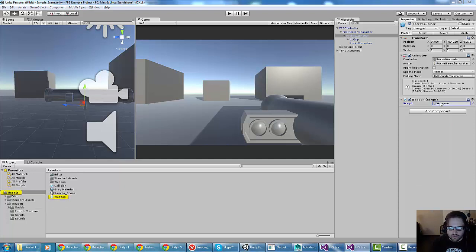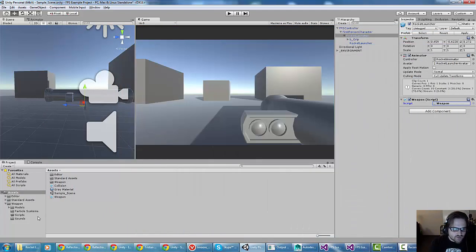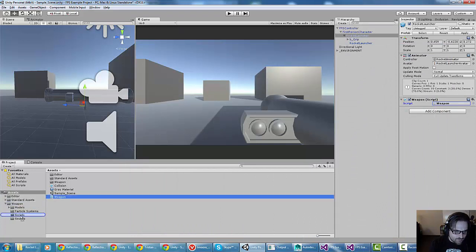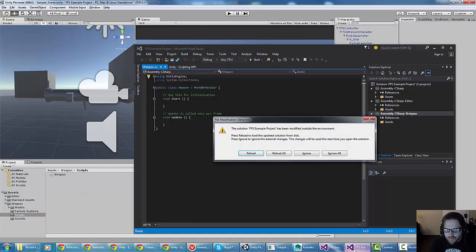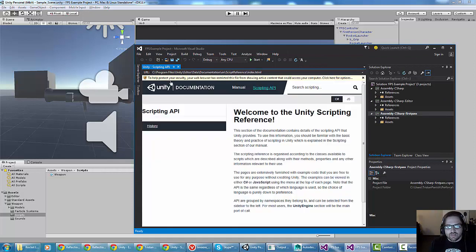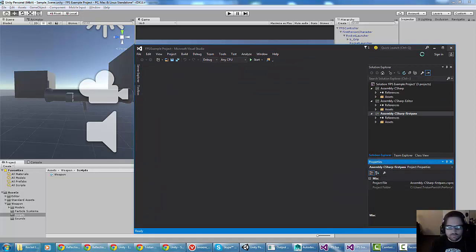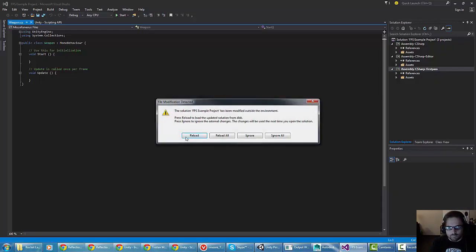And then I'm just going to double-click on that, and it's actually going to open up Visual Studio. But before I do that, I'm going to take the weapon and move it into my scripts folder, my weapon scripts folder. Now there's a few things that I need to do. The first thing that I want to do here, oh, looks like I got to reopen that. Let's see. Okay, there we go.